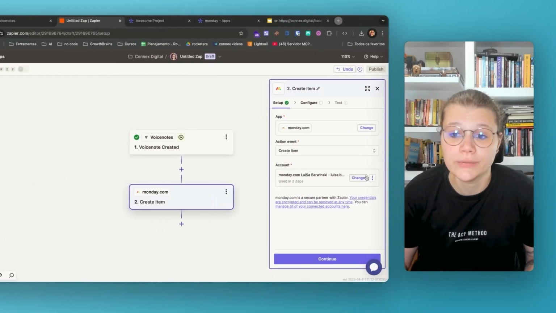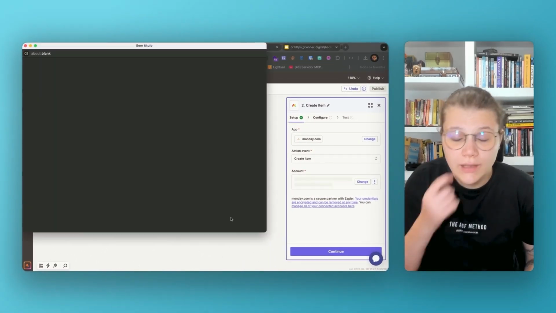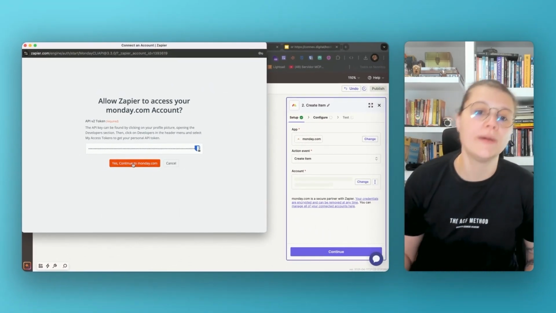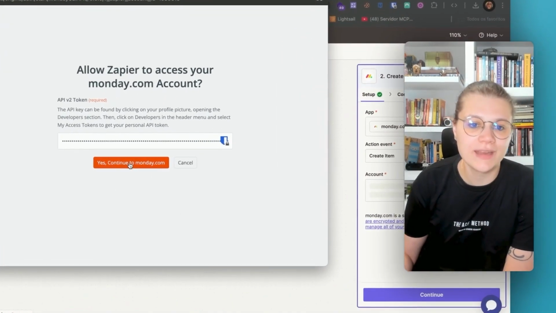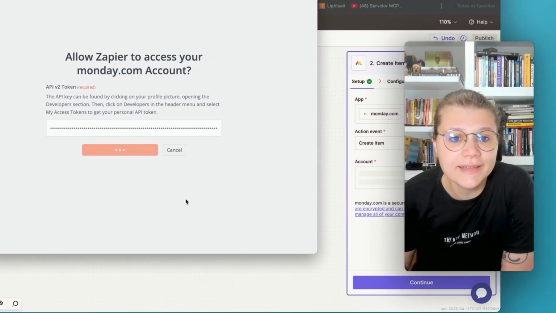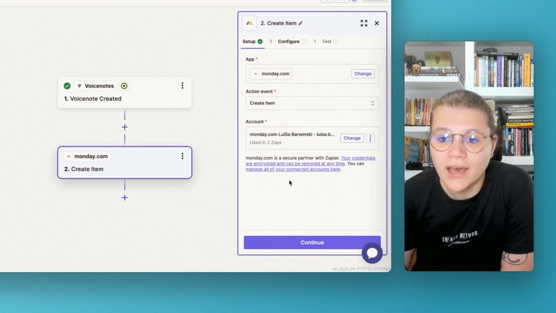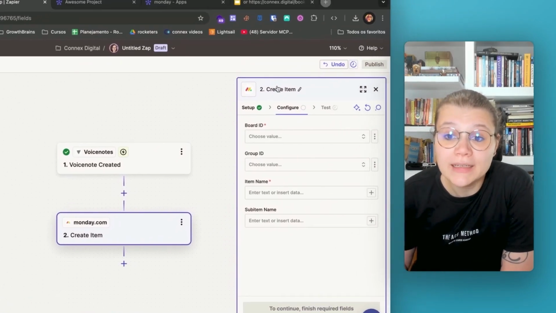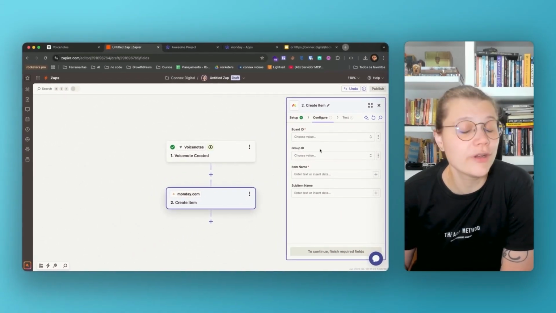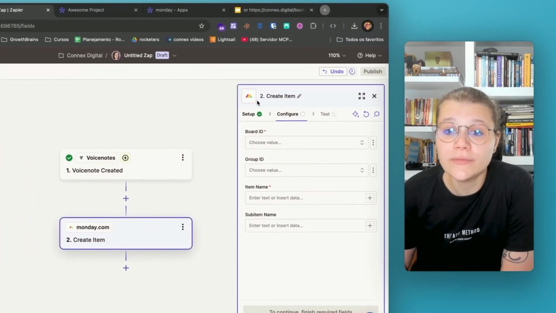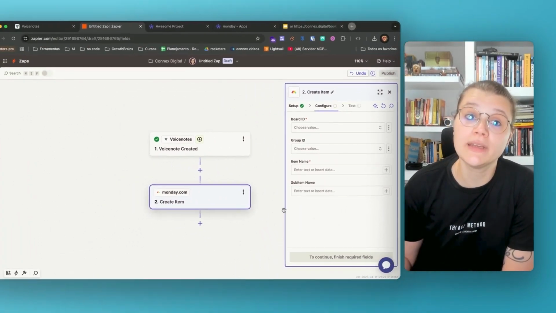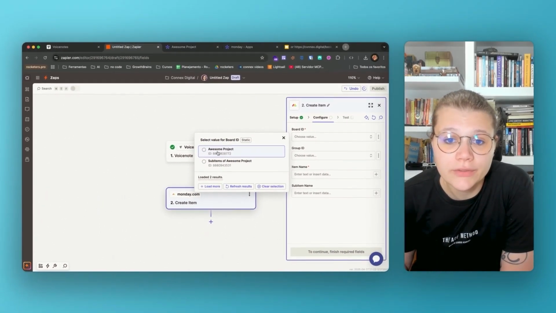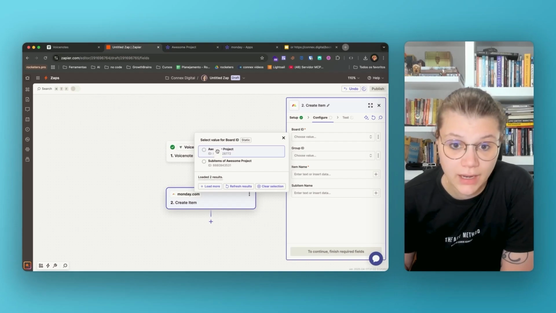Let's jump back to our Zapier screen, connect new account, and paste it. You can see the big orange button here is already available for us to click. Let's click it. And okay, our Monday account is already connected. Awesome. Let's continue. And now I can find the setup information to configure this action inside my Monday.com board. Let's choose the board first of all. I want to create a new task in my awesome project.